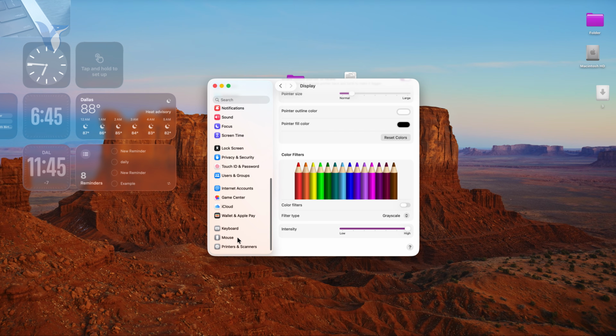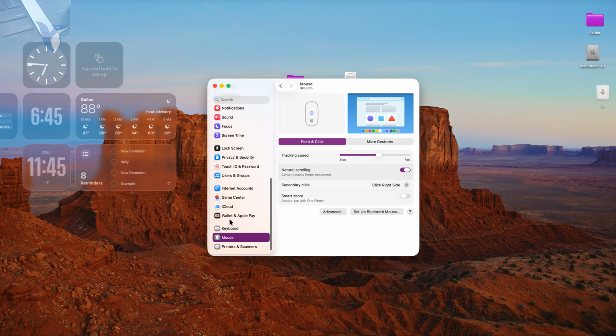Of course, outside of that, you can also go to the mouse section within the settings and change some things regarding the clicks and pointer as well. But this is a little bit different.